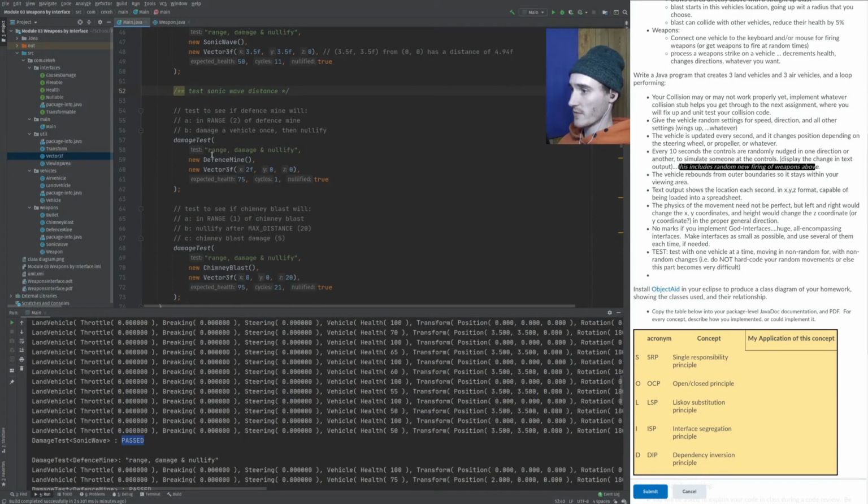On to the defense mine test here. Again, this one tests range, damage, and nullify. It creates a new defense mine. The defense mine only has a range of 2, so we're setting it 2 away. The defense mine damages 25 points, so we expect him to come back with 75, and we only need 1 cycle to do so, and we expect it to come back null, because it will explode right away.